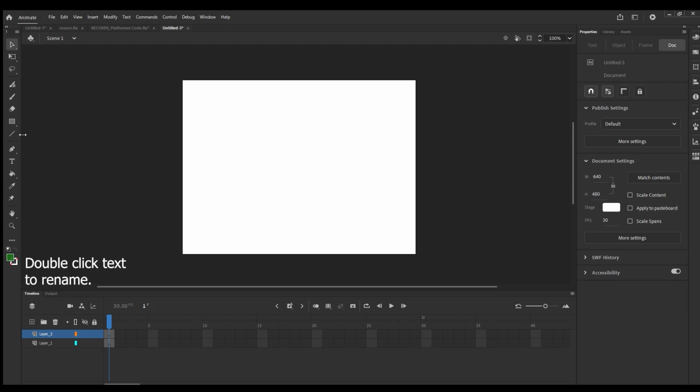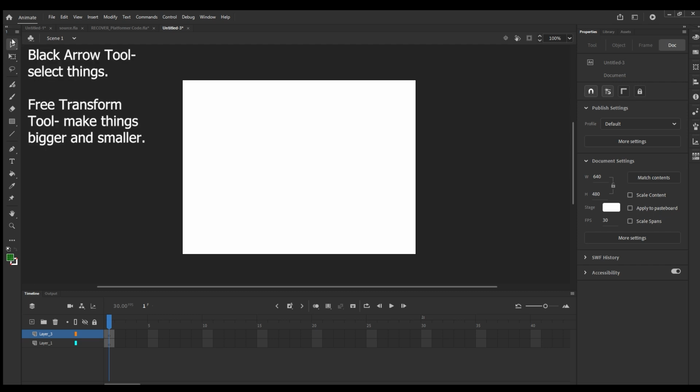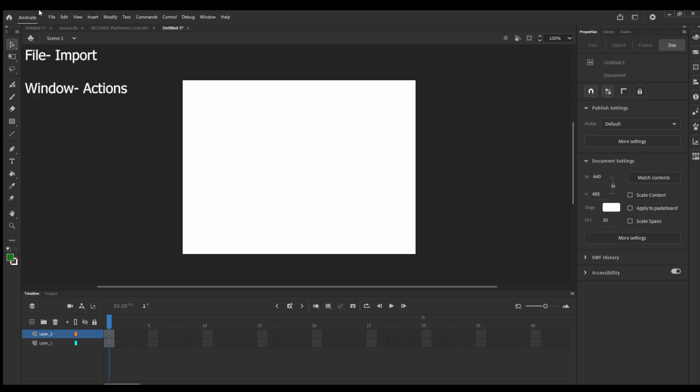Another thing we need to remember is that we've got our tools on the left hand side here, so we'll be using a lot of the black arrow and a little bit of the free transform tool to make things bigger or smaller. And then obviously at the top we've got your main menu, which is file, etc. We'll be using file to import stuff, and we also will be using window for our actions or our code. So yes, let's get started.